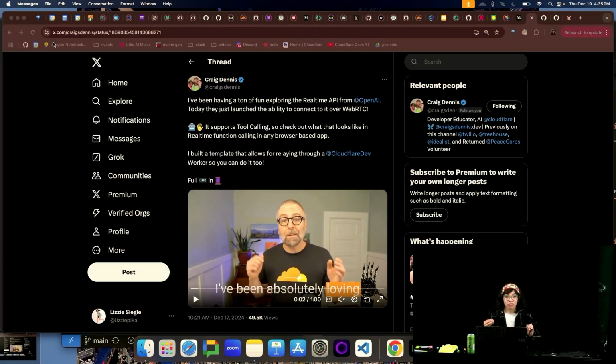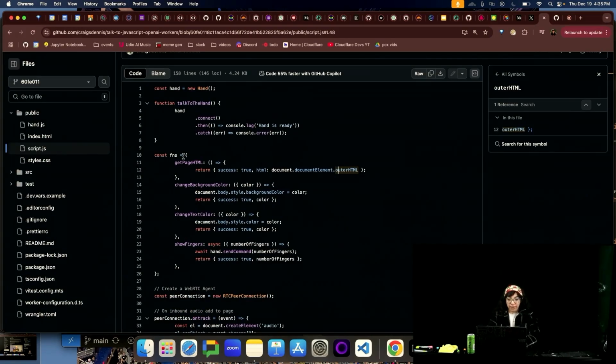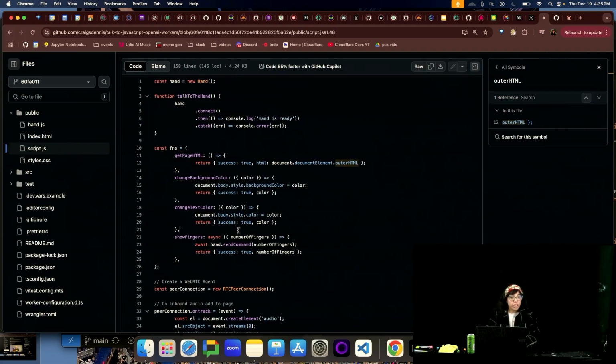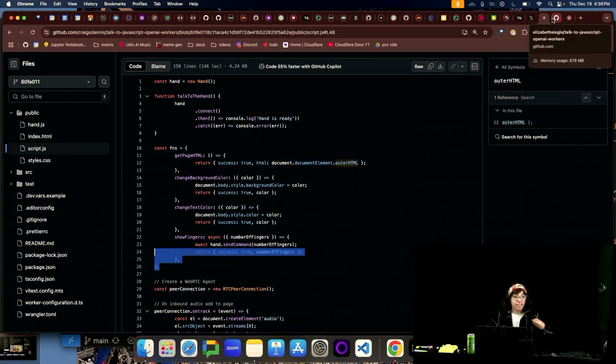OpenAI's new real-time API now supports WebRTC. And my amazing teammate Craig Dennis just built this Cloudflare Workers template so that you, developers, can relay that through a Cloudflare Worker and use the real-time API in browser-based applications. Some of the tools he made include change background color, change text color, show fingers on a hand. I took that code and I ran with it.